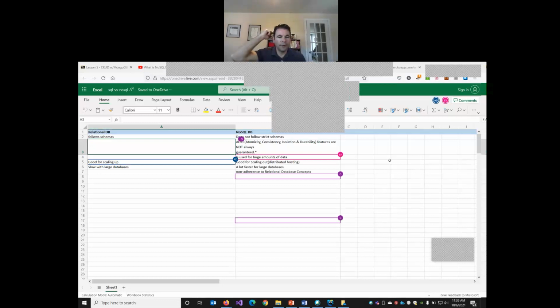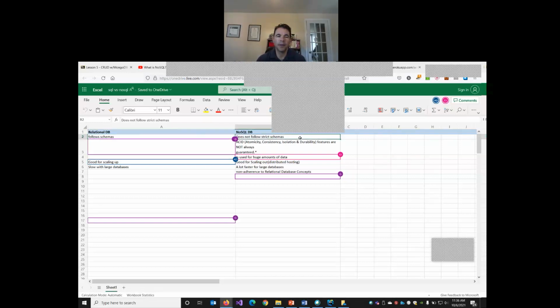So we've watched a brief introduction to NoSQL databases. We've got a few notes here comparing the two. So relational databases, yes, they follow schemas, whereas NoSQL databases don't. ACID, so atomicity, consistency, isolation, durability are not always guaranteed in a NoSQL database. So under a relational database, at least we strive to achieve data ACID.